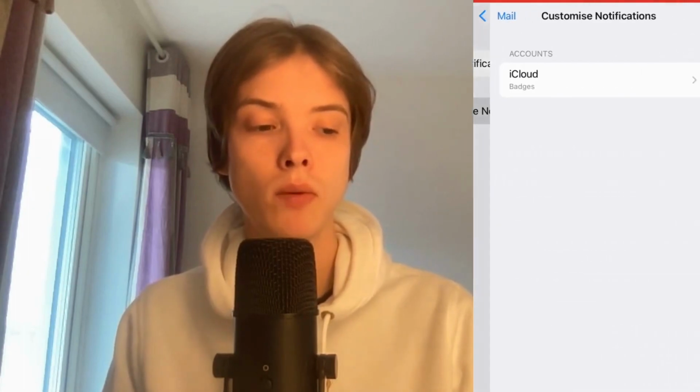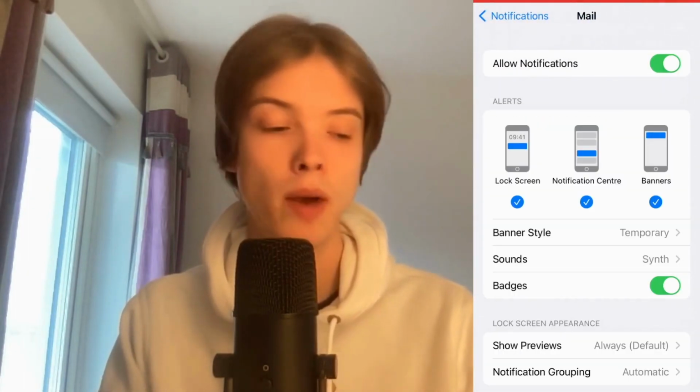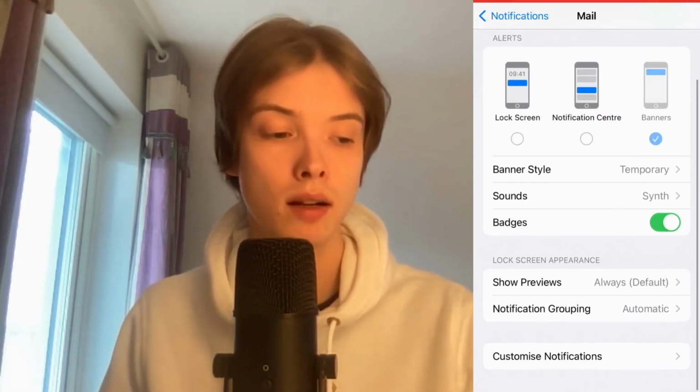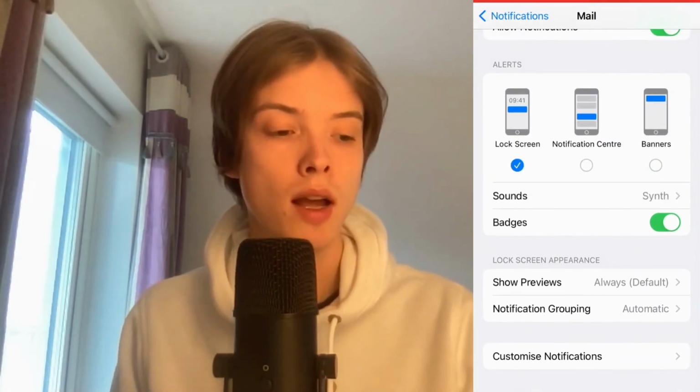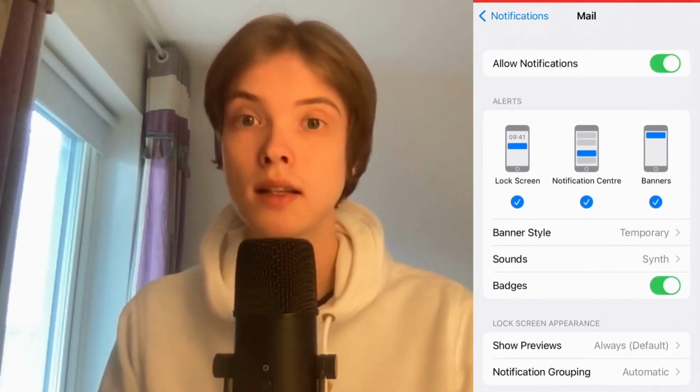But you can also click where it says customize notifications if you want to, or you can just turn it back on in here and customize it basically in here, as you can see. And basically when you're done, you can just close this settings app.